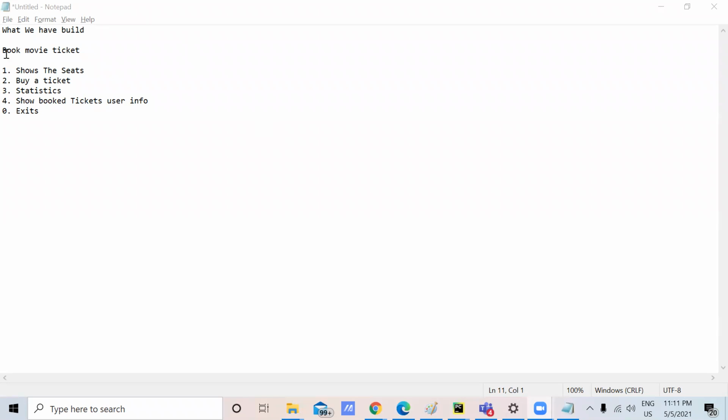So we have developed something in Python. This is the question which we have. What we have to build is a book movie ticket. This is a question and it needs to show some options to the user, which shows the seats, which helps you to buy a ticket, which shows the statistics. Also the booked ticket user information, which user has booked which tickets, and 0 to exit the code. So I'll directly take you to the code now.